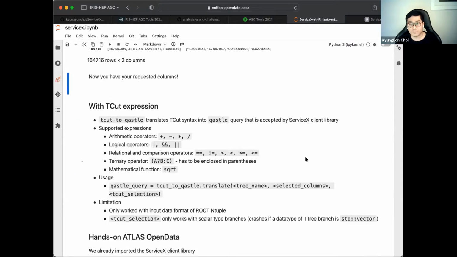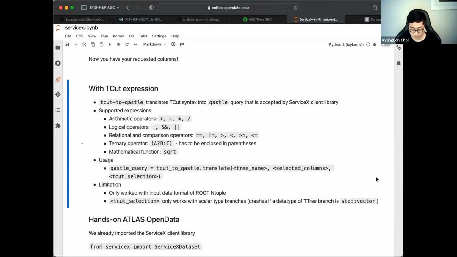And basically I can do a pretty similar thing with TCAT syntax, because I worked on this because in some cases it is easier or needed to integrate into the existing system. So this TCAT to Castle basically translates the TCAT syntax into a Castle query, and it supports most of the expansions we usually use, and the usage is pretty simple.